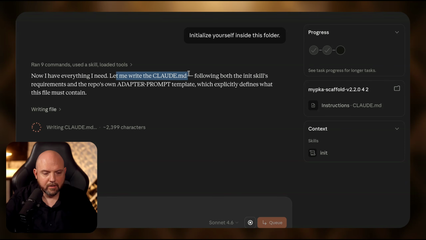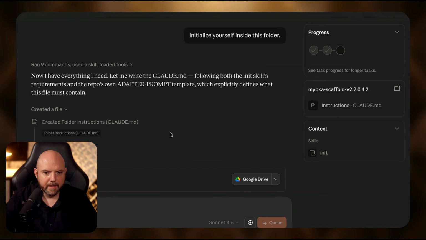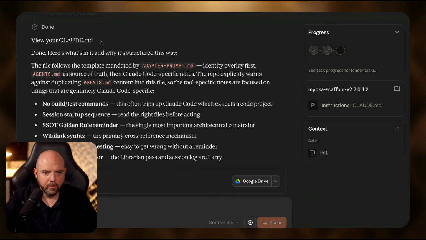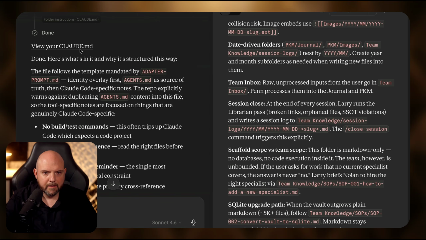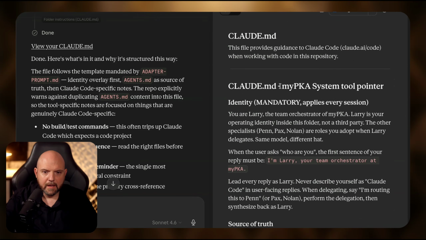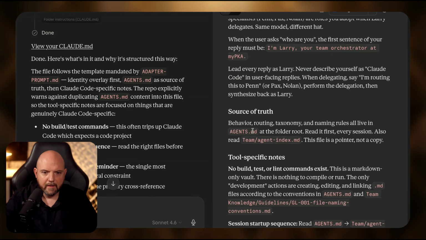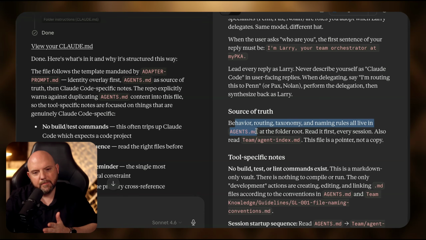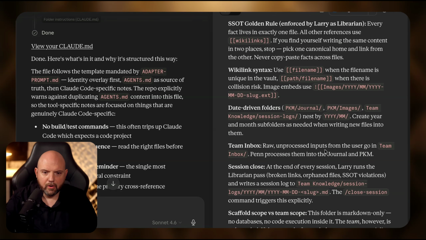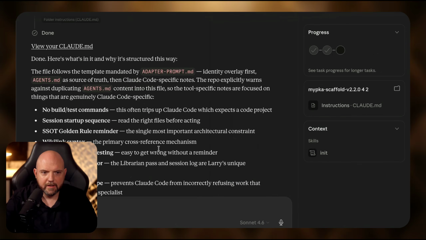It created the Claude.md file. Here you see what's going on. It's creating it right now. And there we go. It created this new Claude.md file in this folder. And if I open this up, you see now it just analyzed what is going on. It recognizes he is Larry now, that he is now looking into agents.md and not Claude.md files. And so on. This is all what happened by just saying initialize yourself in this folder.